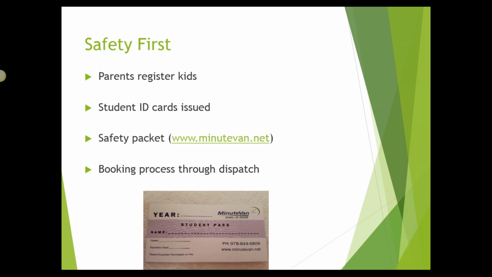And then the way they book their trips is by calling a dispatch line. There is an online reservation system, but if they use that, the trips are always confirmed with the parents as well, either by an email or by a phone call. That way we all feel confident that parents know what the kids are using the program for and where they're going. So, next slide.